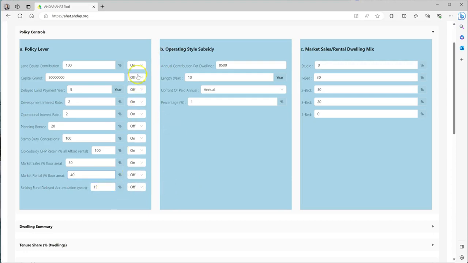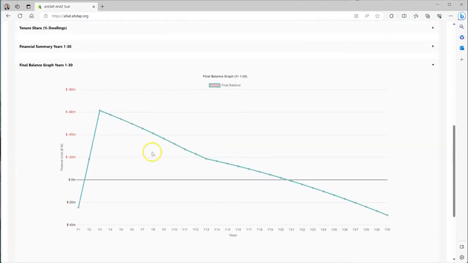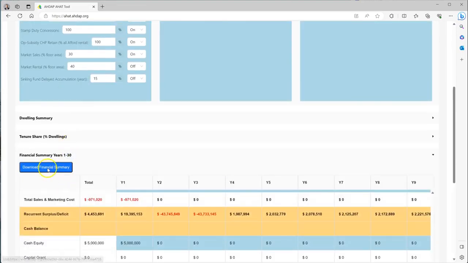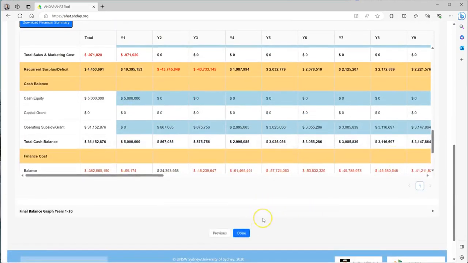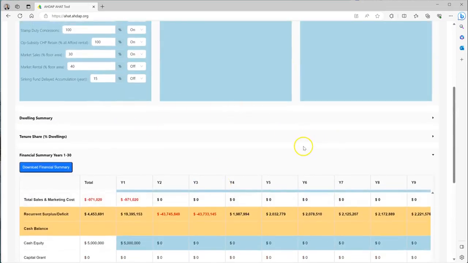So all of these can be turned on and off, and the graph will adjust in real time, which then can be exported from this download financial summary button here. So that brings us to the end of this project, and we hope you find it very useful. Thank you.